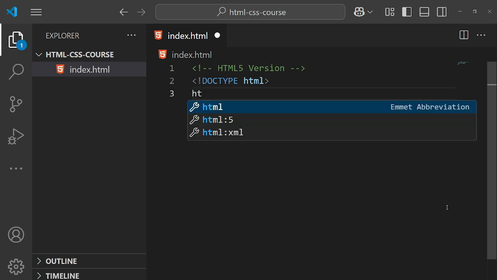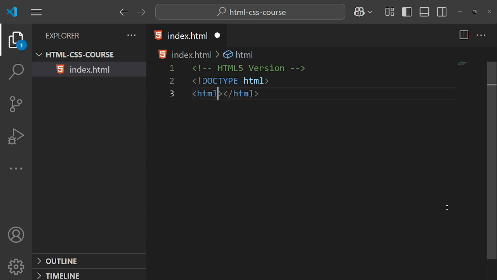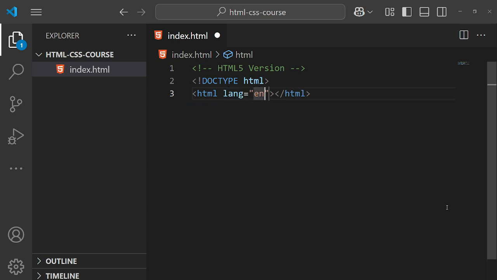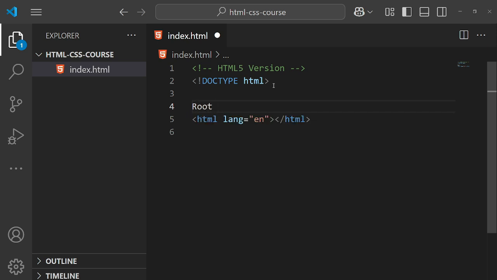So the next tag is html. This html contains one attribute called lang. Lang is en. That means language is English. So here lang stands for language and en stands for English. So this is the start of the HTML document.